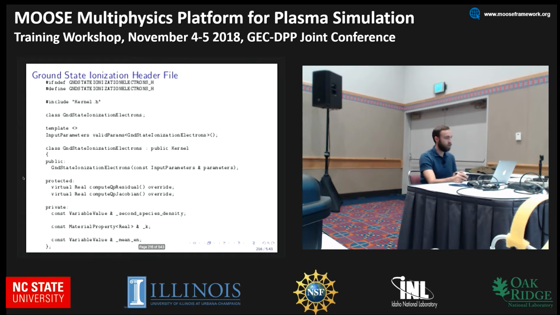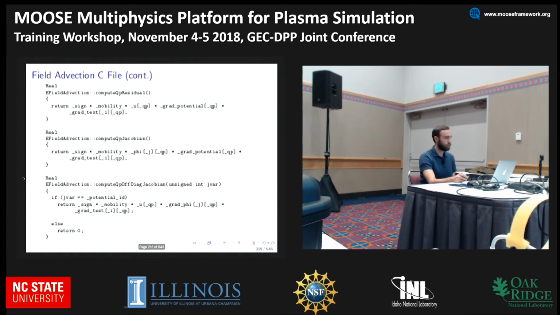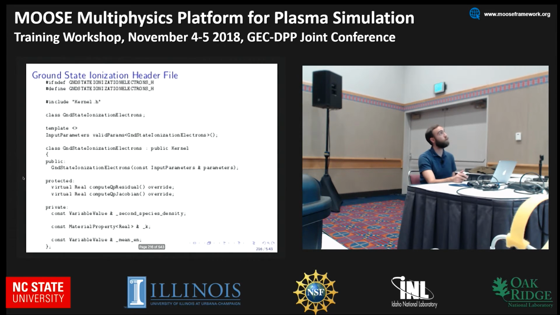Let's get back. Okay, so this is the last thing we talked about. So the next thing we need is our ground state ionization to have a constant material property, K, which is our rate coefficient. And we're also coupling in a variable mean En, which means mean energy, stands for mean energy in this case.